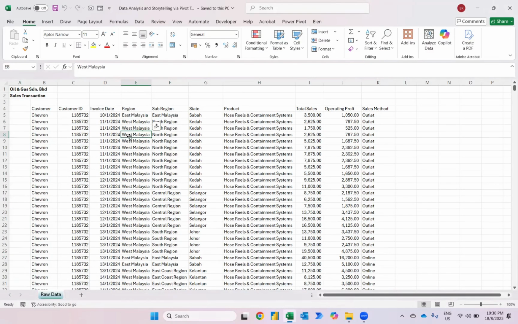So today we will learn about data analysis and data storytelling using pivot table. As we can refer in this particular file, we have a fictional company called Oil and Gas Sendrian Berhad, and in this company we have customers, invoice date, and columns dedicated for the geographical location, and we also have products and total sales.